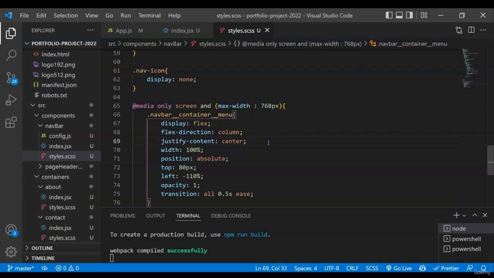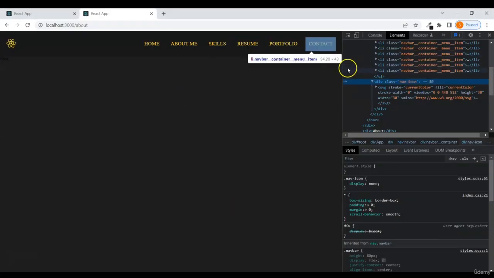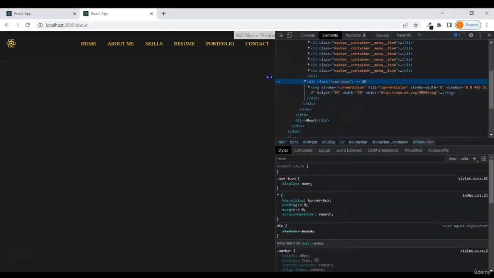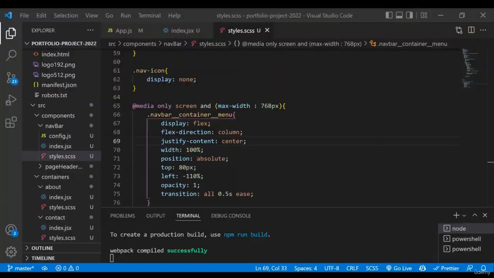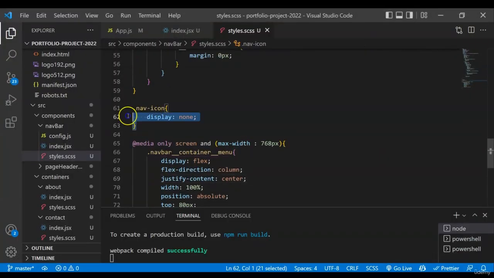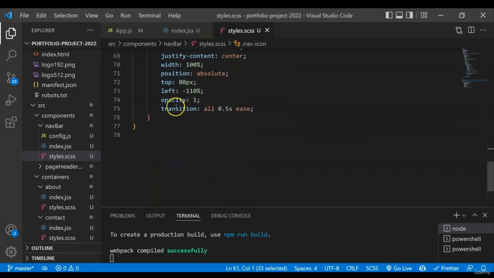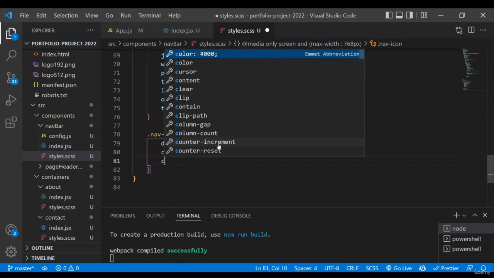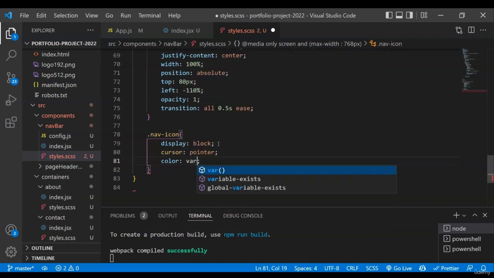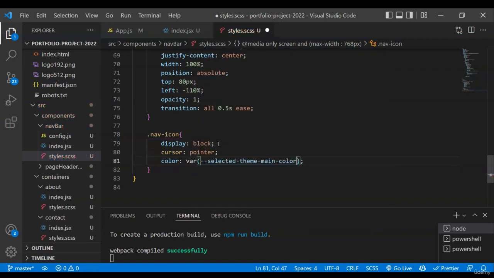If I just save the changes and go back, you'll see nothing is coming if I go below 769. Notice here, because we have made that icon as display none. To make it correct, we can just copy all of this and paste it here, and we have to make this display as block. So this will be the first step. And the next thing we have to do: cursor as pointer, and we can take color as the main color. And I think this is done.